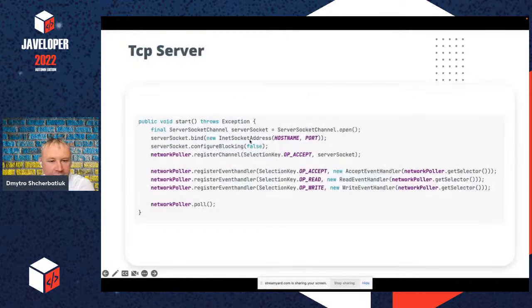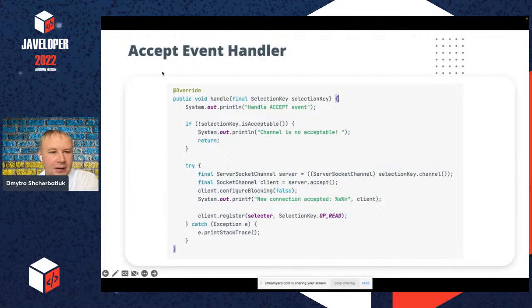Here we, for example, register our TCP server. We create a server socket channel, bind to some host and port. We configure that our server is non-blocking. Java NIO supports blocking and non-blocking modes. Yeah, we register the accept event and register some handlers: accept, read and write. Here is an example of how we can accept information.